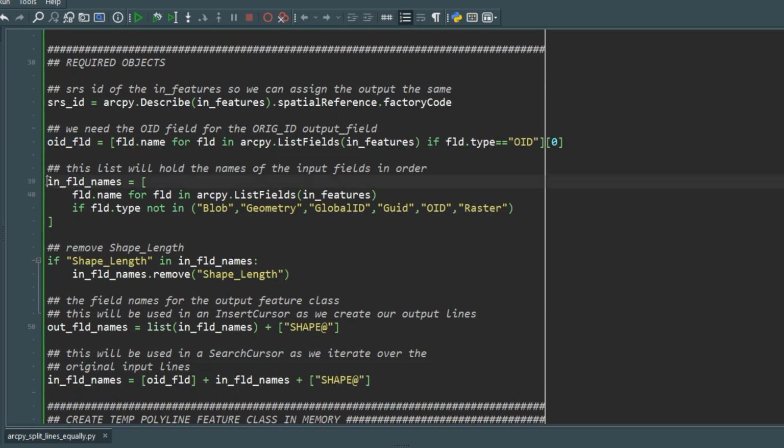We're going to create a list of input field names from our input linear feature class, but we're not interested in fields that are type blob, geometry, global ID, GUID, OID, or raster. We're also going to remove the shape length field from our infield names. Our infield names are going to be used in a search cursor as we iterate over the original input lines. So here we construct the final list of field names. We want our OID field name, we want all the other field names, and we also need the shape at token to access the geometry.